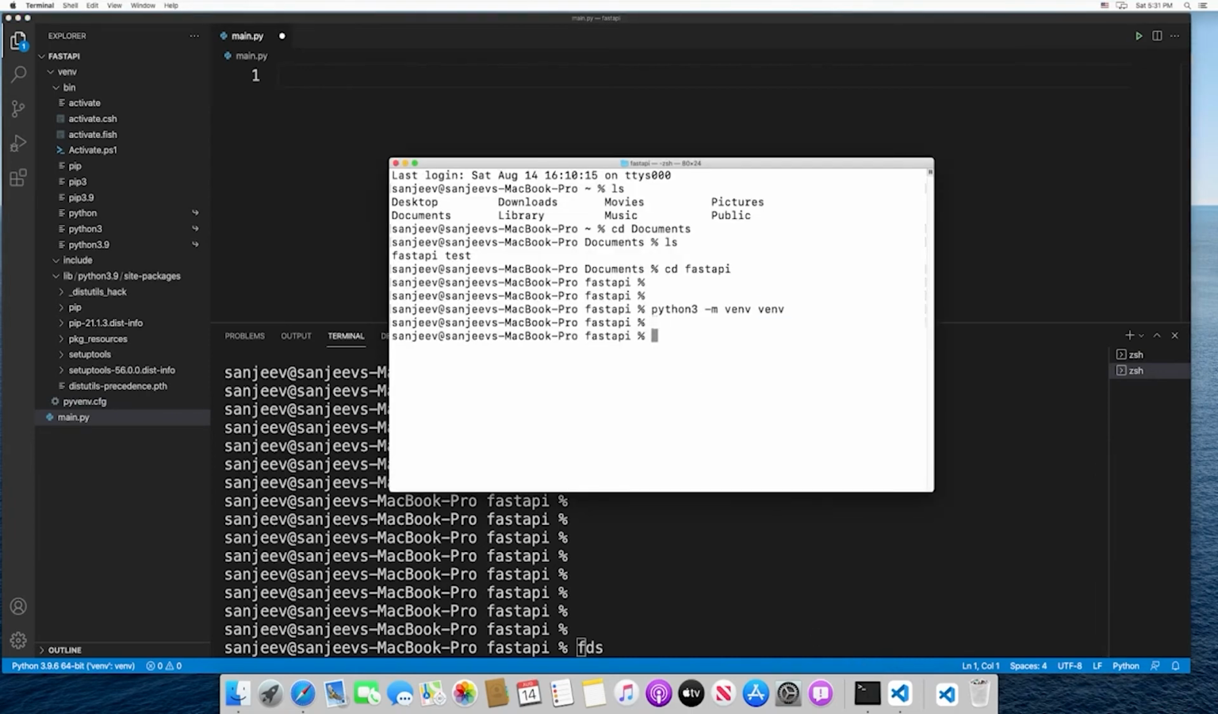And to do that, all you have to do is type in source, and then we want to pass in the path to this specific activate file right here within bin. So we do venv/bin/activate. You hit enter, and then notice how our command line changes. Now it's prepended by the name of our virtual environment. So since we named it venv, you can see that it shows it right before the terminal. And so that's all you have to do. Our virtual environment is set up.